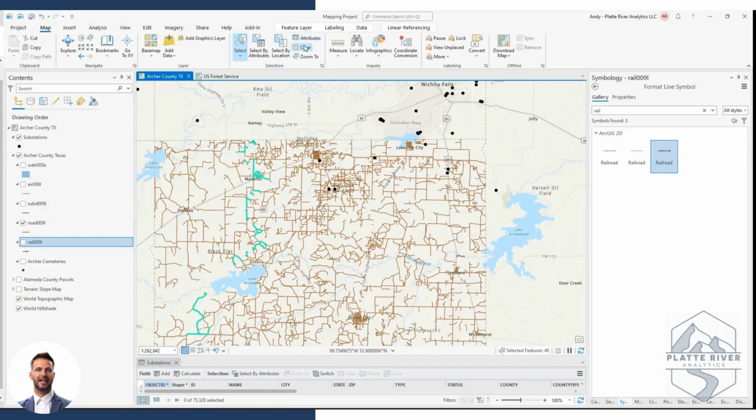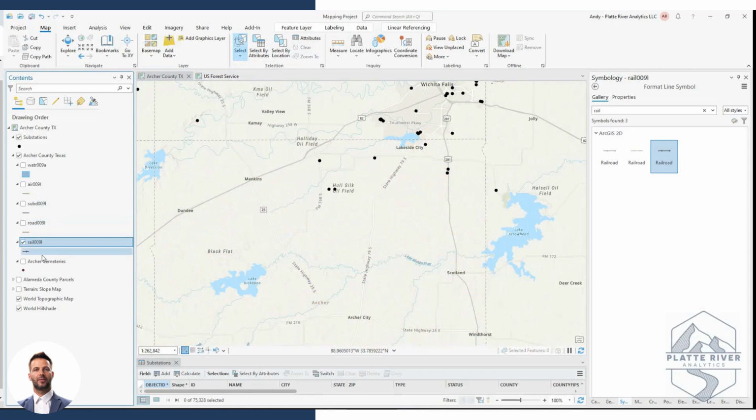Last is the Trace Selection tool. This is one of my favorites. Let me turn on my Archer railroads this time. With the Trace tool, we want to click on or near a feature. Then, without letting go of our clicker, trace along a line or polygon.